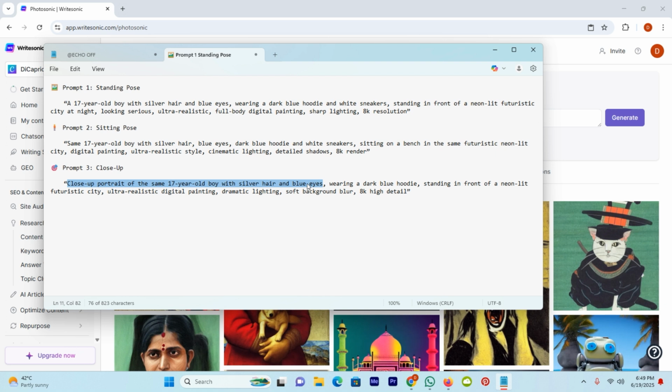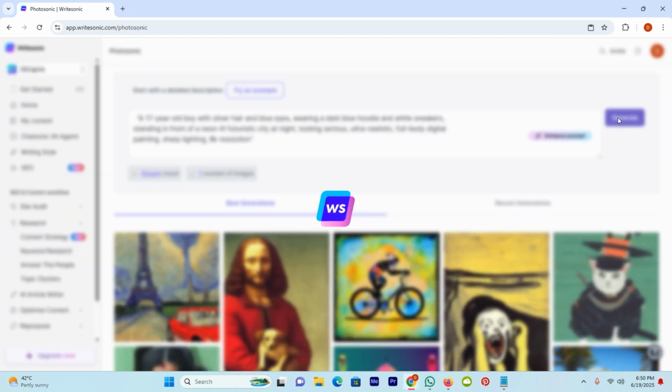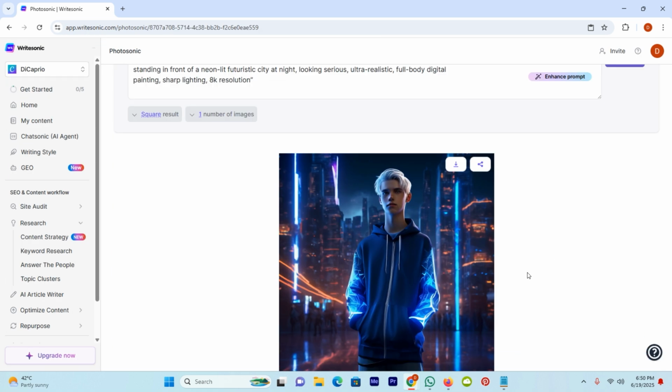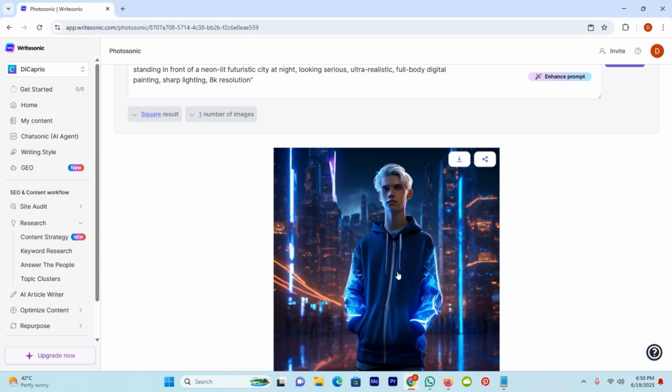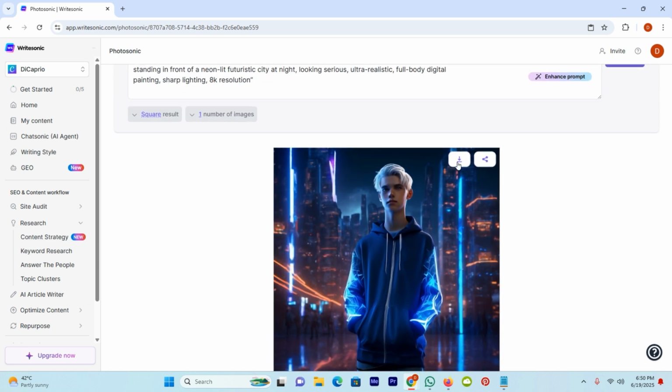Now once you do, let me copy the first prompt and I will paste it in Chatsonic. If I hit generate, it will start generating my image. Now if I scroll down here, you can see the picture has been generated according to my prompt. You can enhance your prompt with the help of this feature, but for now I will not do it. Now, if you think it's good, then click on the option Download and download this image to your computer.